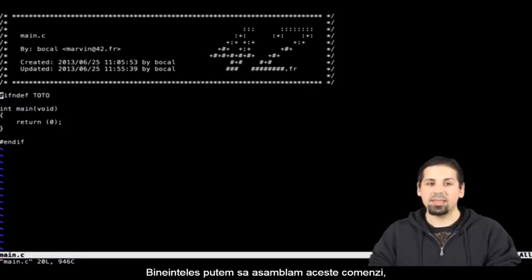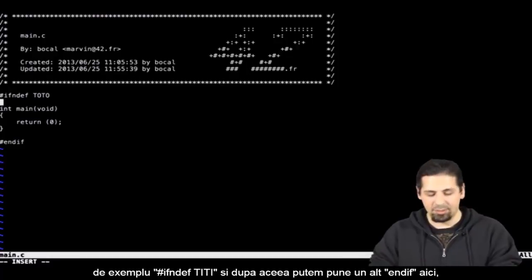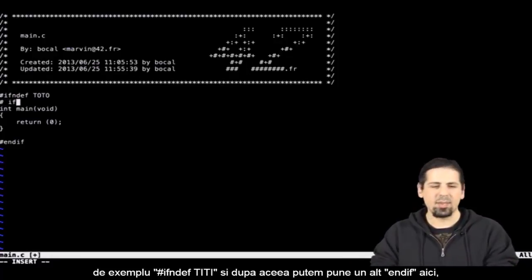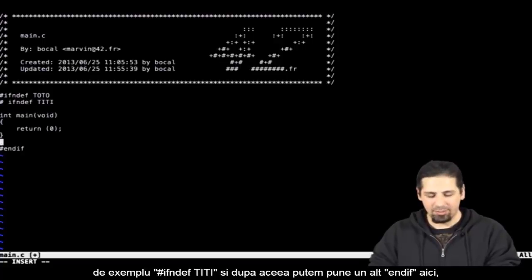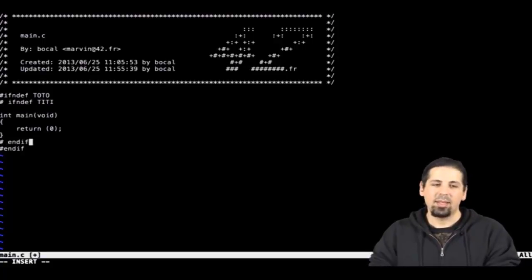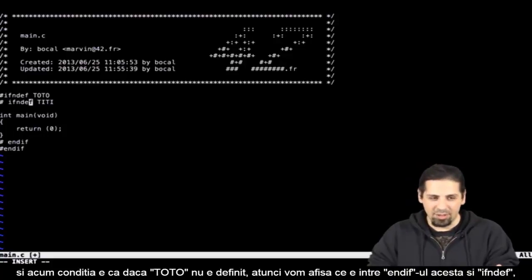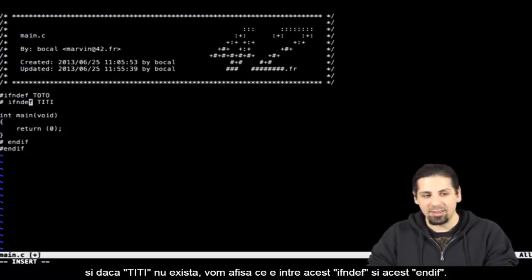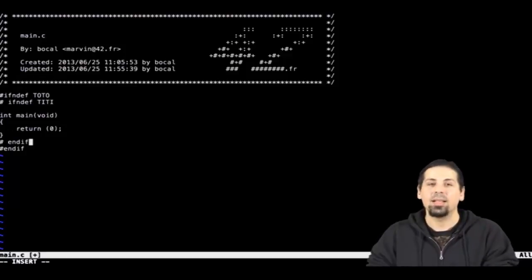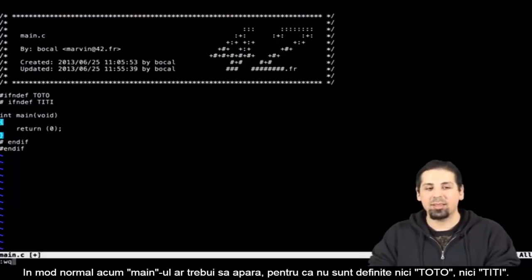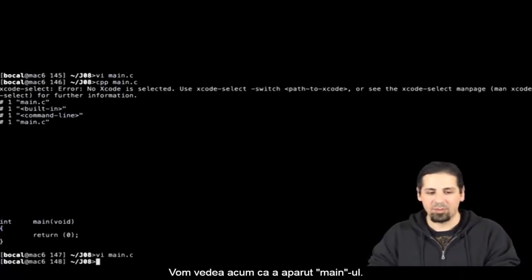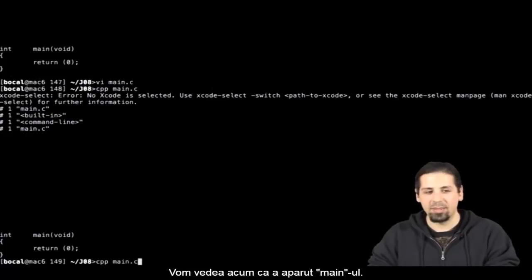We could assemble them. For example, we could do ifndef titi and add another endif here. That would mean that if tutu hasn't been defined, we'll display what's between the endif and this ifndef. And if titi hasn't been defined, it'll display only what's between this ifndef and this endif. So normally, my main should appear, because neither tutu nor titi has been defined. Let's see. The main has reappeared.